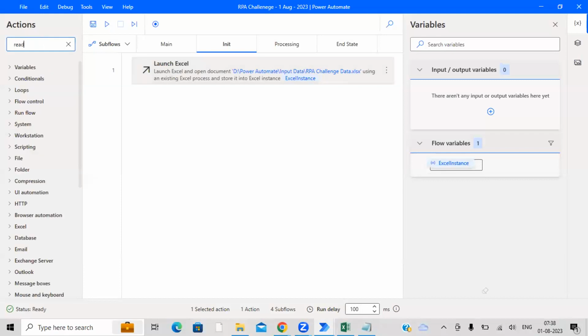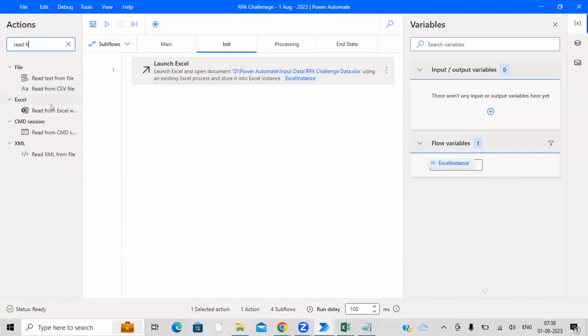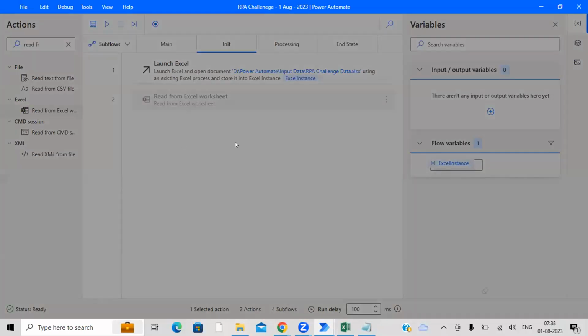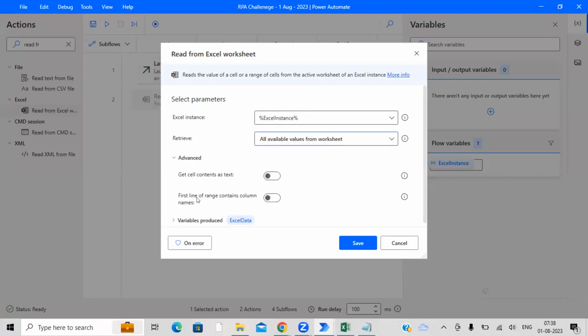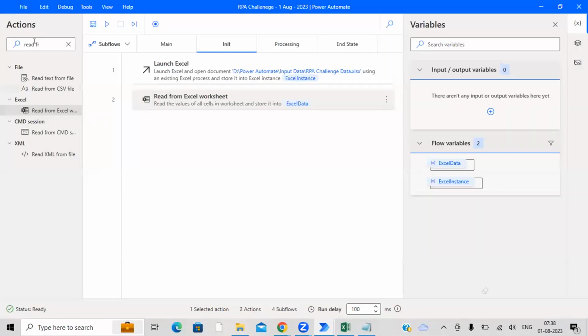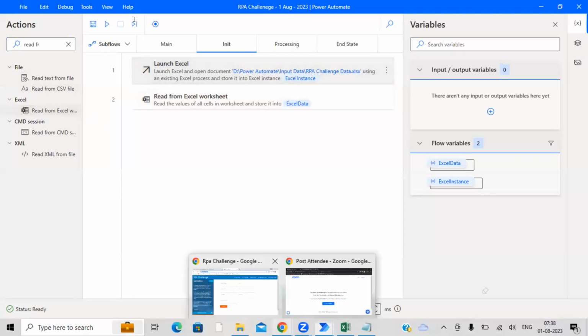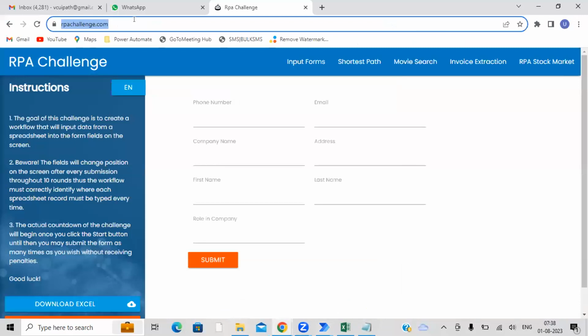Then we have to read from Excel workbook. We have to read all the data. Then make sure here we select this first line of range contains column names. The next thing: we have launched Excel and we are able to read the data. Now what else is left? We have to launch this website or URL. Then our one-time task will be over.